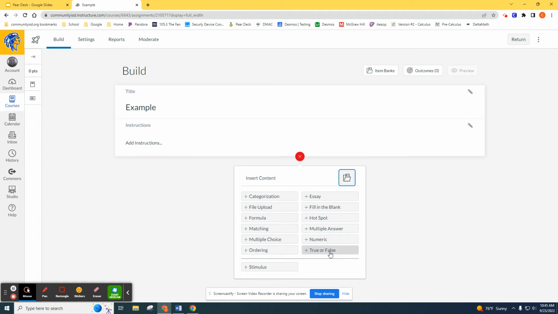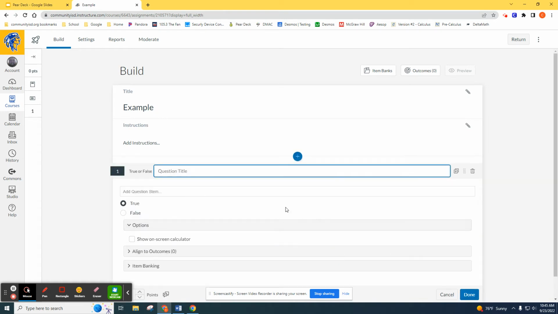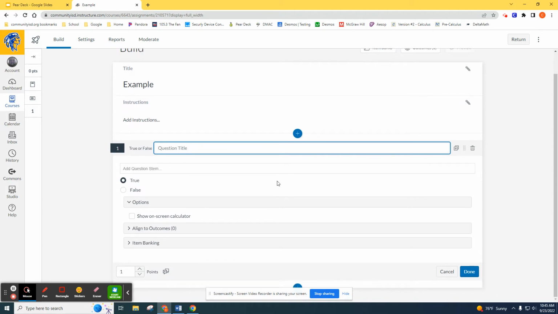So the easiest thing for me to show you today, I'm just going to jump into true false. The question setup is here. This first one is not the actual question. This first one is a title. I always use it for if I'm labeling TEKS, or what type of question it is, however you want to label that specific question. Don't put the question there. That's not where the question goes. This is just for you to label what type of question it is. So I usually put a TEK in there just to separate them out.